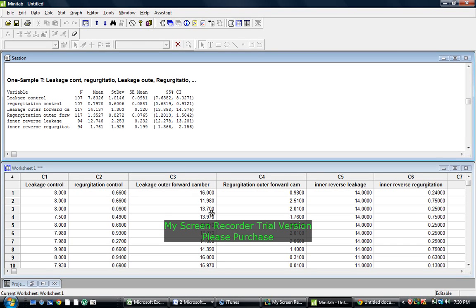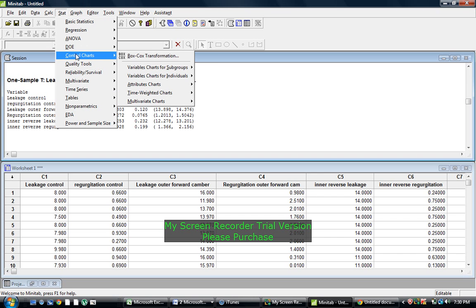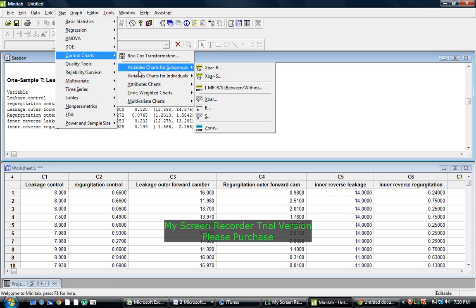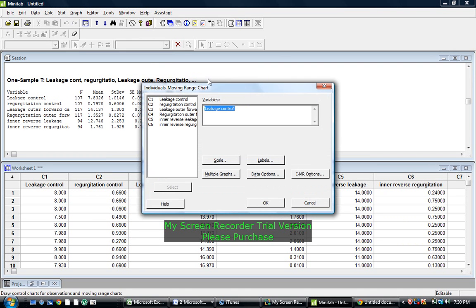Okay, so now I'm going to show how to do a control chart, and basically what a control chart tells you is whether or not your process is in control. Obviously you want it to be in control. So you're going to go to stat, and then you go down to control charts. And then since I'm only testing for each one separately, you go down to the second column, and then you're going to go to the first one.